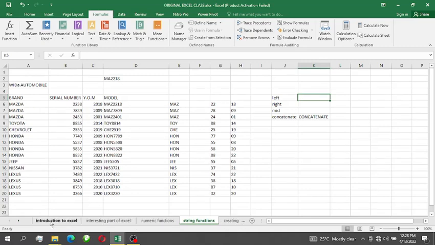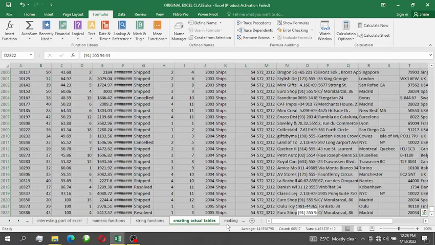So now we've learned the introduction to Excel, and by now you should know some interesting parts about Microsoft Excel, and you should be able to create some simple numeric functions and also write simple string functions. So now let's go to creating actual tables in Microsoft Excel. How do we create tables?